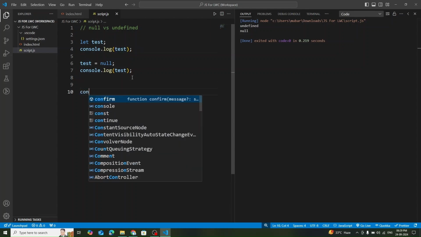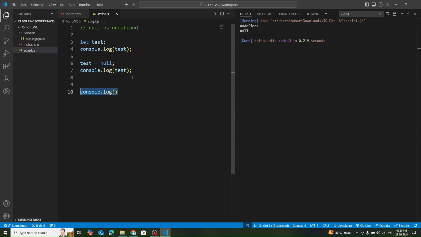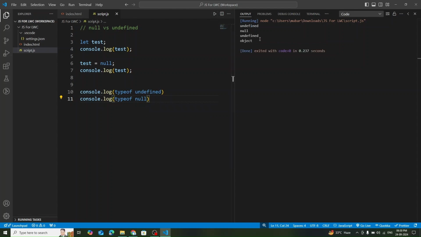So we'll console that, console.log. We'll do it for both, typeof undefined and typeof null. So we'll see one very interesting thing here. These are the outputs for this and this. The data type for undefined is undefined. However, the data type of null is object, and it is because in the initial times when JavaScript was designed, it was kept like this and it has not been changed yet.